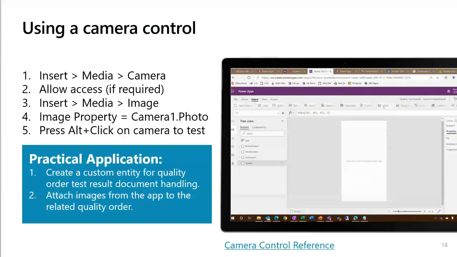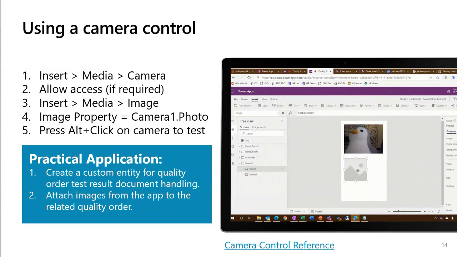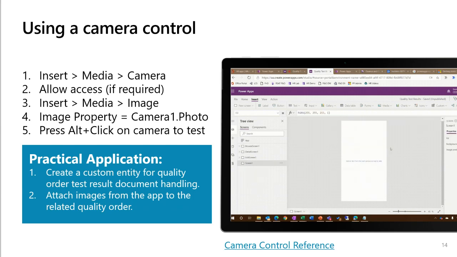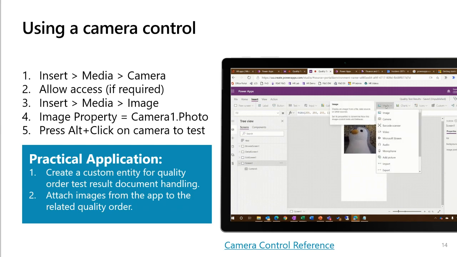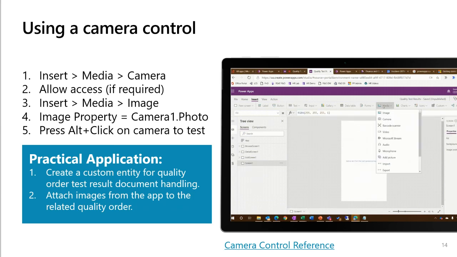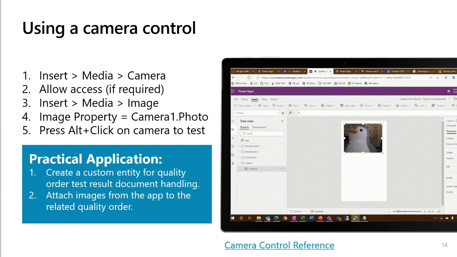So this example here, and I do want to introduce you all to my friend Pico here that's doing the demonstration, shows you how easy it is to add a camera control. So in this example, we've inserted a camera control by using the Insert Media button. And then if it's the first time you're doing it, you'll need to allow access to your camera. And then once you've allowed access, the second thing I do here is I insert an image control, so you can actually see the image that we capture with the camera.